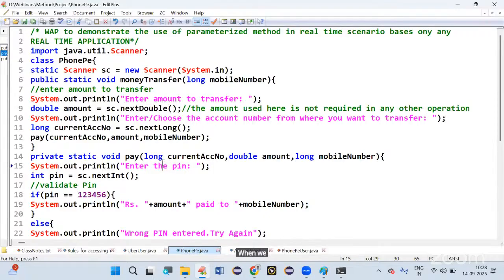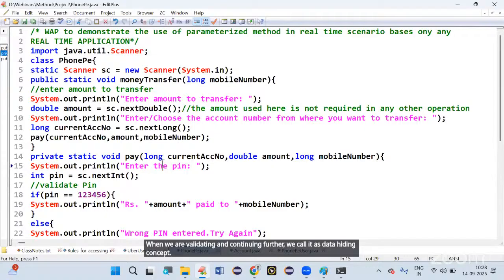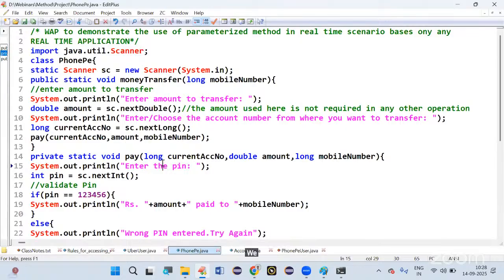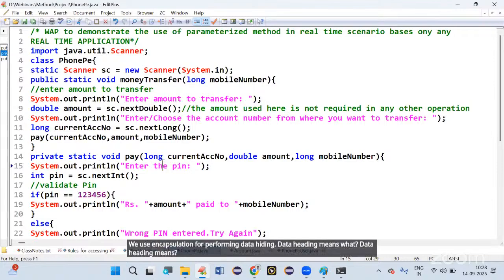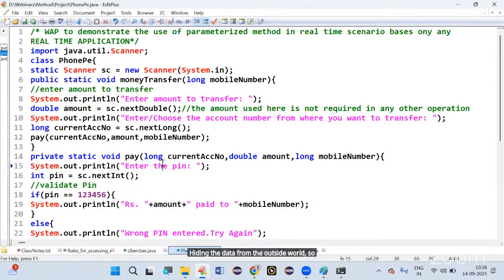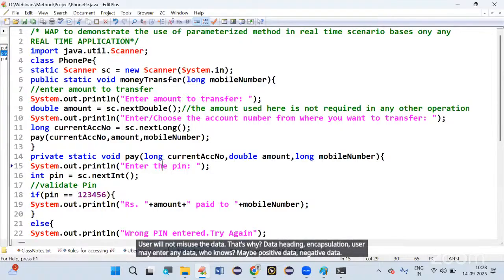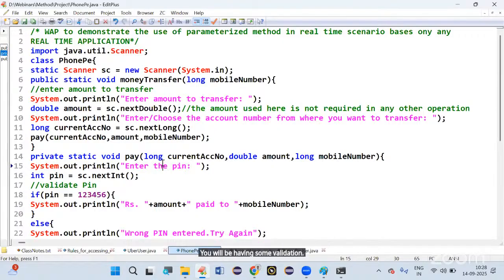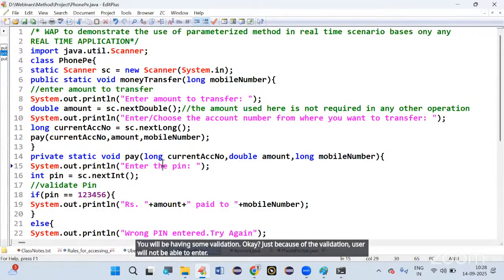When we are validating and continuing further, we call it the data hiding concept. In encapsulation, you will study data hiding. Why do we use encapsulation? We use encapsulation for performing data hiding. Data hiding means hiding the data from the outside world so that there will be no misuse of the data. That's why data hiding, encapsulation. The user may enter any data, who knows? Maybe positive data, negative data. You will be having some validation, so the user will not be able to enter any kind of wrong data.